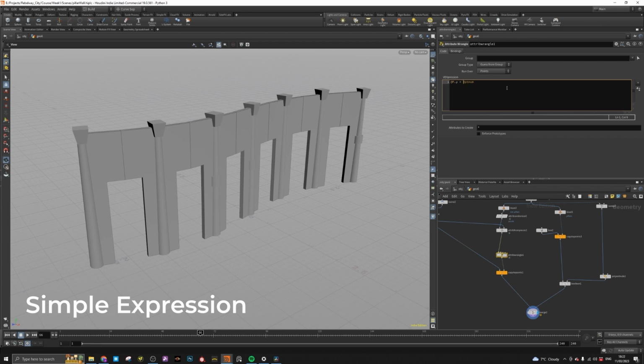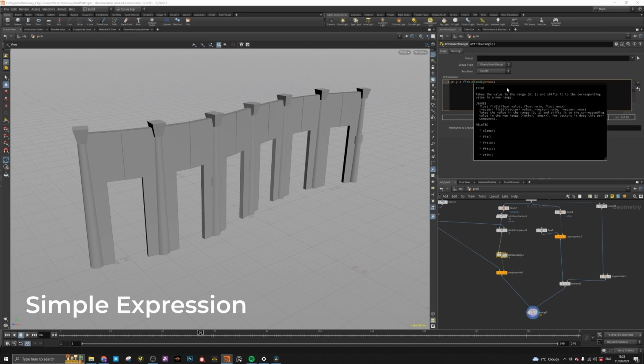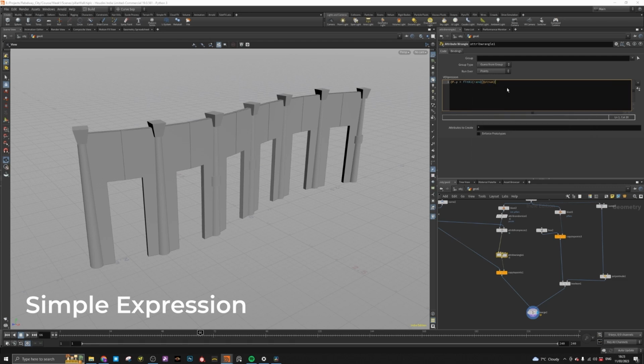which is randomized, from 0 to 1, to 0 and 0.1. Okay, so that's what that looks like, and you can see we get a little bit of height variation on the pillars. So let's just explain a little bit about what is happening here.